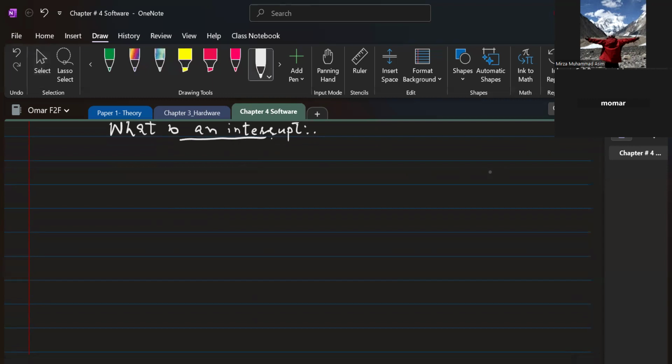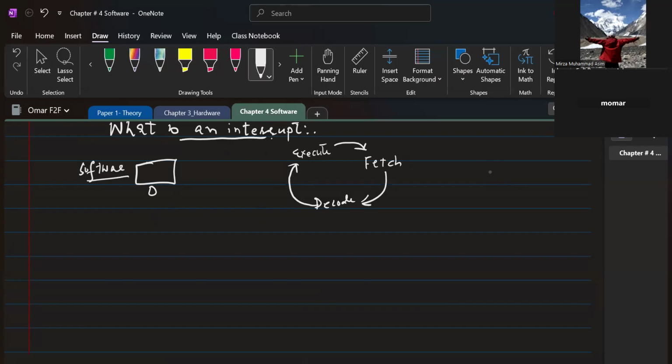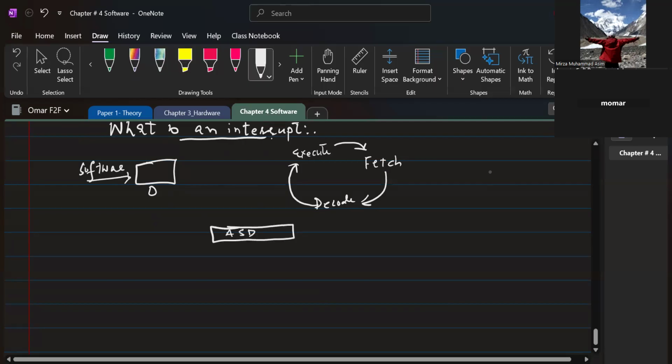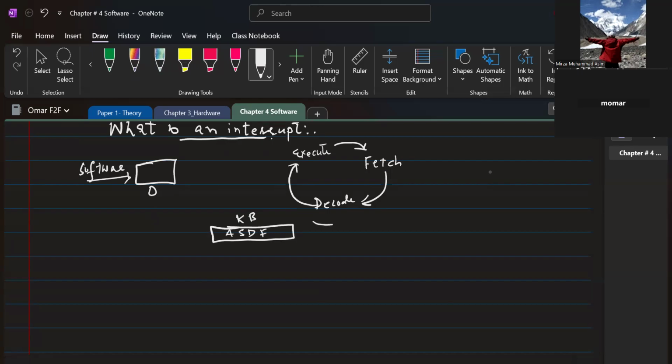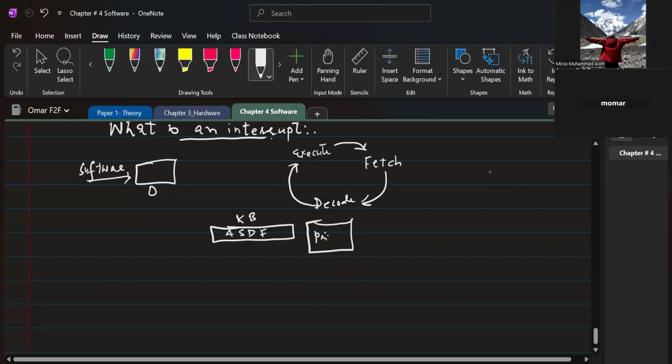We know, Umar, we have this cycle: fetch, then decode, then execute. You know it, right? Yes. Okay. So we have software in our computers, no matter if it's utility software or application software, and we have hardware as well. For example, we have this keyboard, A, S, D, F, etc. This is your printer, and this is your scanner, etc. Right?